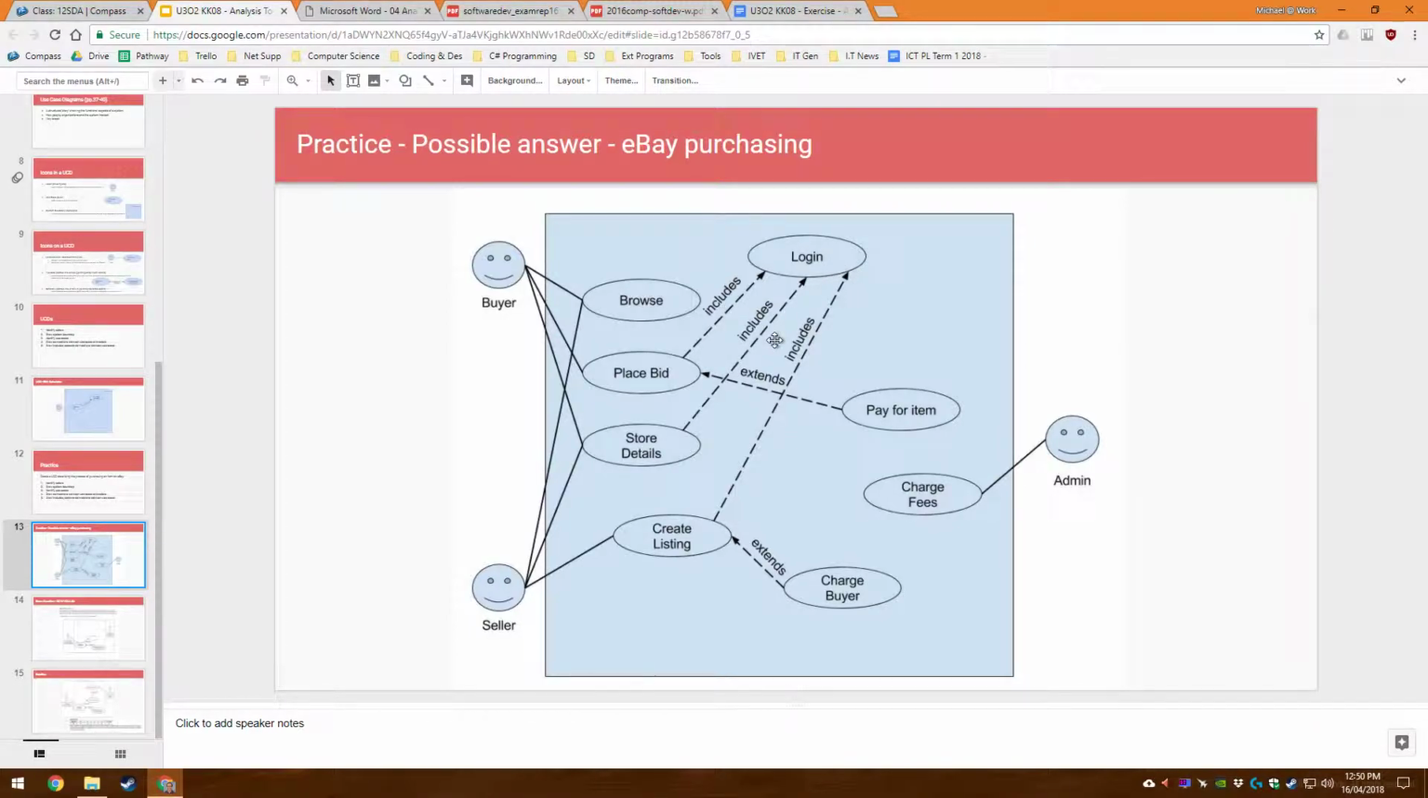Now, some extends, and again, these are optional use cases. So the idea here is that pay for item is an extension of placing a bid. If you place a bid as a buyer, you do not need to pay for the item because you may not win the item. It's only if you win it. That's why it has an extension here.